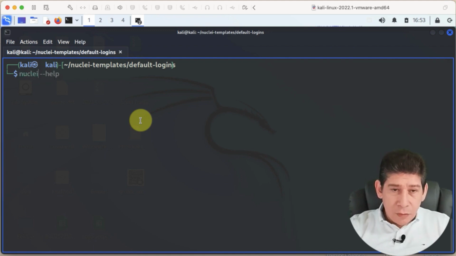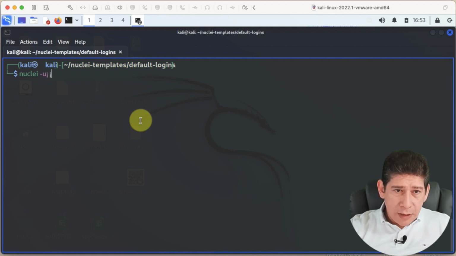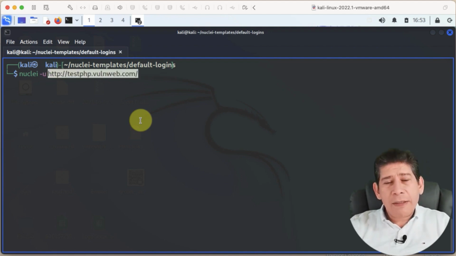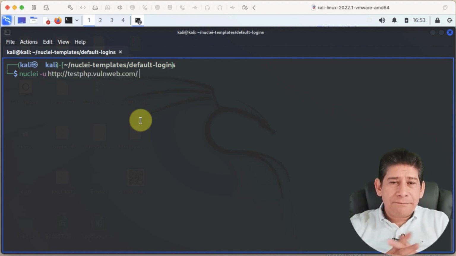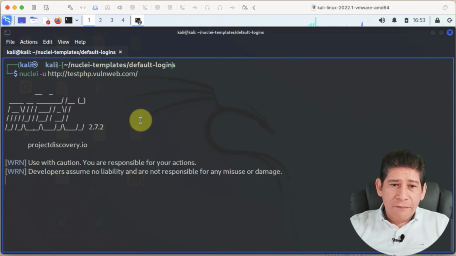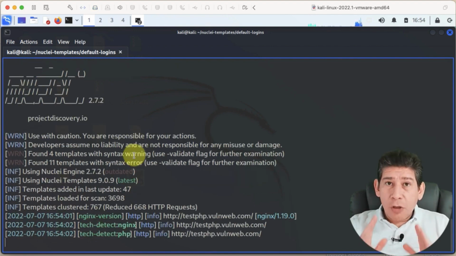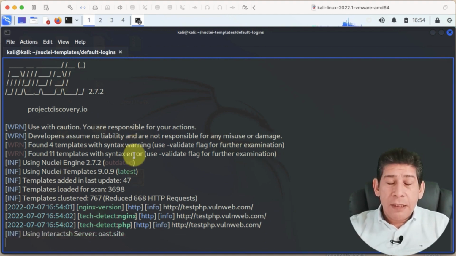Let's tell nuclei -u and the URL we're going to use to perform our tests. I can tell it, for example, what templates I want to use. If I don't give it templates, it's going to default to the default parameters. So look, it tells us to use it responsibly. Remember, super important, it cannot be used without authorization. That is to say, you can't scan a site if you don't have authorization for that, or if it's not created for that. It is illegal.